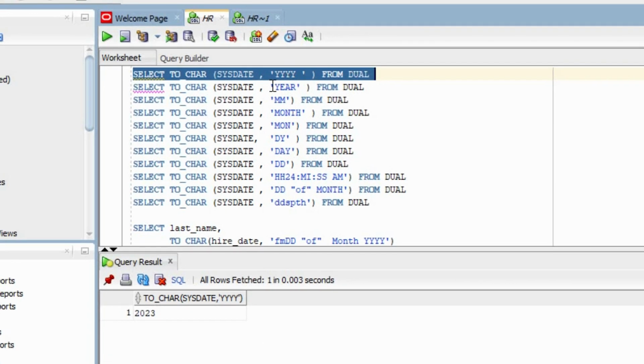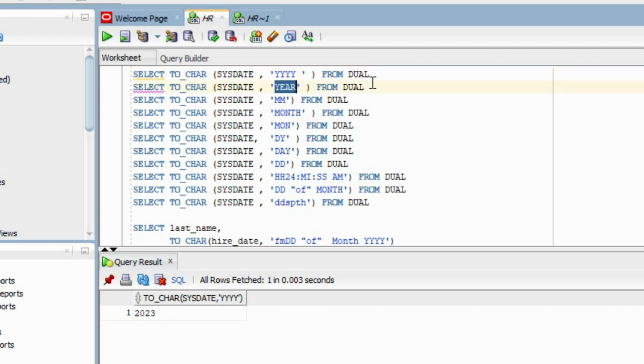This one will show us the current year here. The second one, YEAR, will show us the year in a written way. If you run it, here we go. The third one refers to the months. It should all be in double quotes.